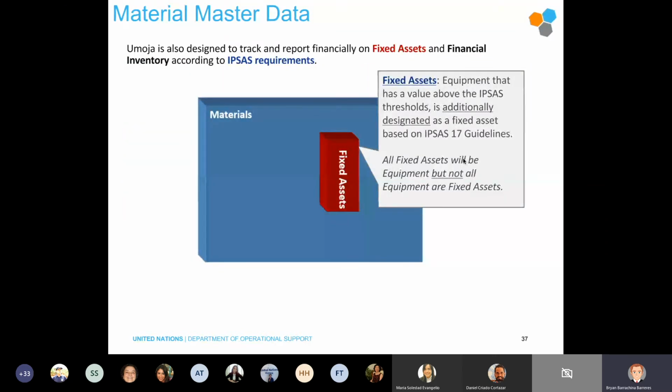Okay, so we go back to the materials, and we see that we have another material type. We're talking about fixed assets. What we can think of fixed assets is also something that we can think of as an equipment. For example, fixed assets can be vehicles. Vehicles are also considered equipment in the system. But why are they considered fixed assets? Because of their value, right? They have a value that is above the IPSAS threshold, and that automatically sets it in the system as a fixed asset. We'll also understand that there is a fixed asset master record as well.